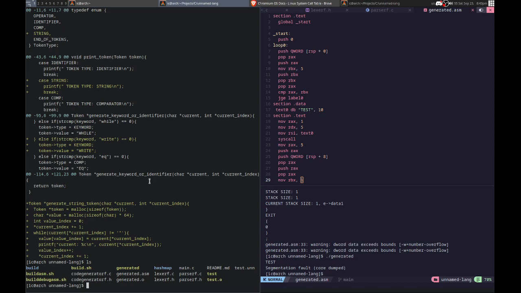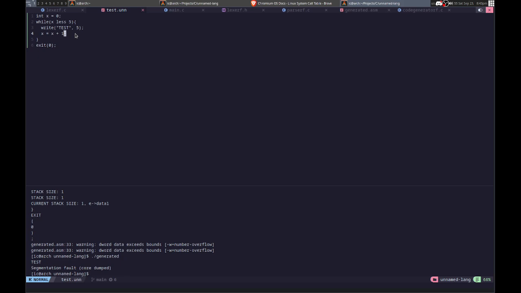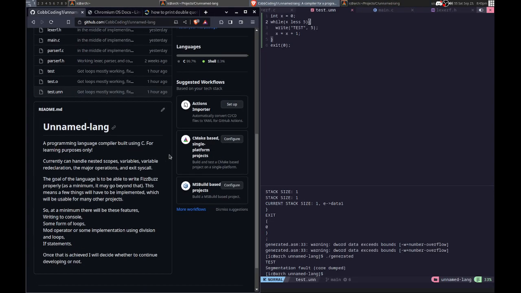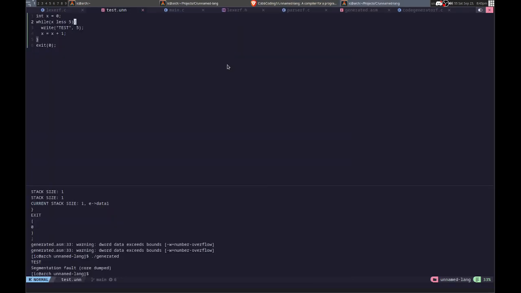Do you have what you need for Fibonacci, while loop, and integer variables? Well, yeah, I think the while loop doesn't exactly work, as you can see. It kind of works sometimes, sometimes not. Once I get it completely working, Fibonacci, and then the goal for this has been to write FizzBuzz. So now I have the write, and once the while loop's working properly, I could implement that. So Fibonacci is very close, I just need the while loop working.